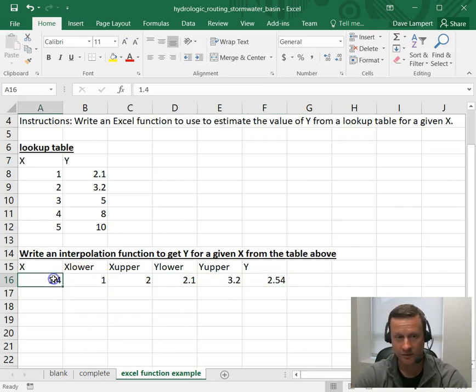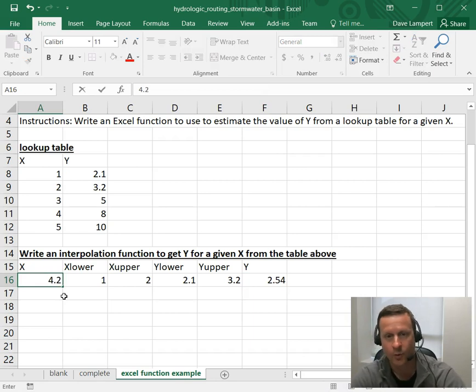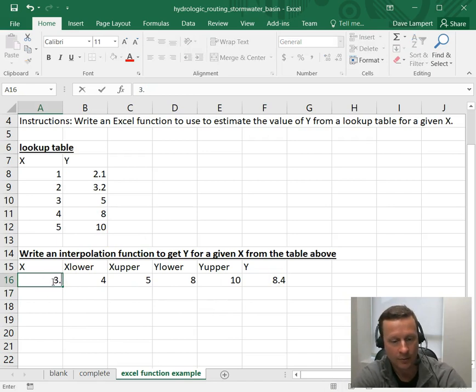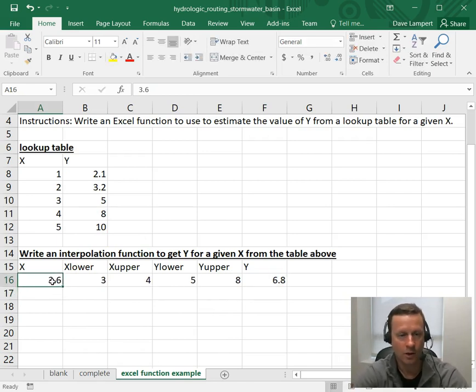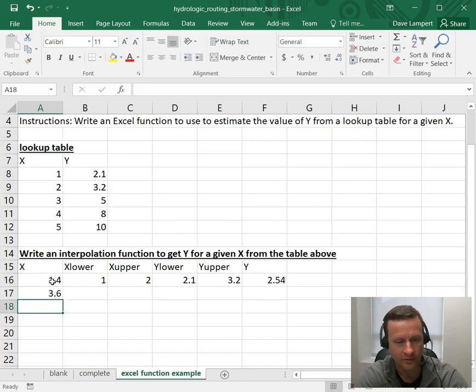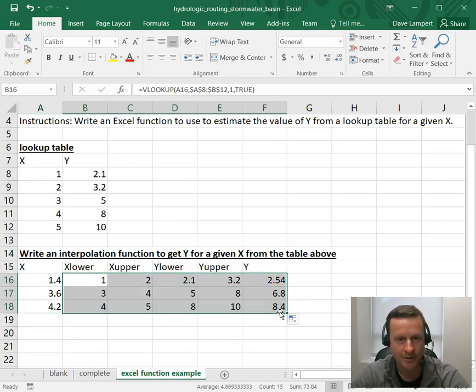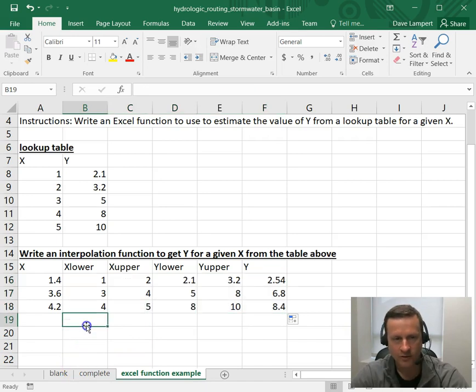So we've written an interpolation function here, and now I can very quickly interpolate at some other value. So if I go to 4.2, I get 8.4 for y, which is between here and here, 3.6, so on. I can do all those at once. I can do 1.4, 3.6, 4.2. And now if I've got this all set up right with the cell references, I should be able to just copy this down. So I have something that I can use over and over again, very handy. So this is how you can set up an interpolation function in Excel.